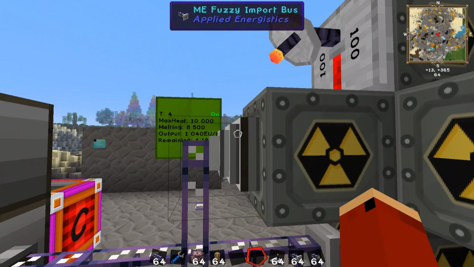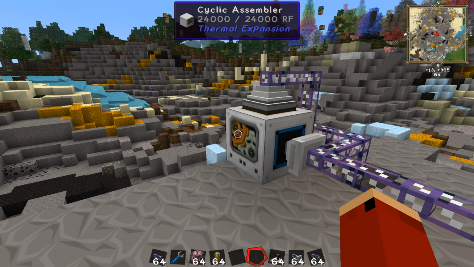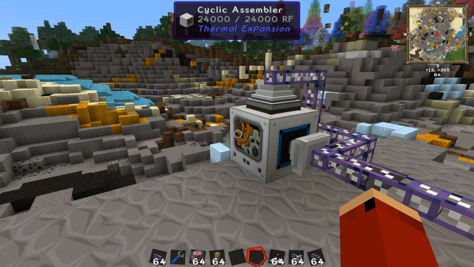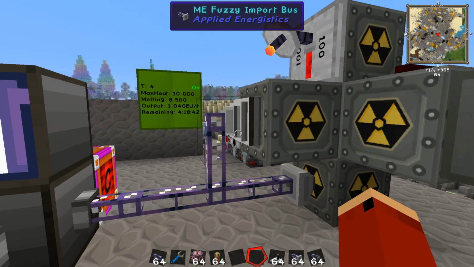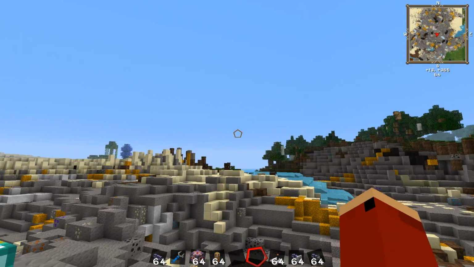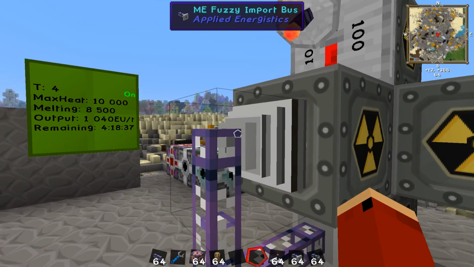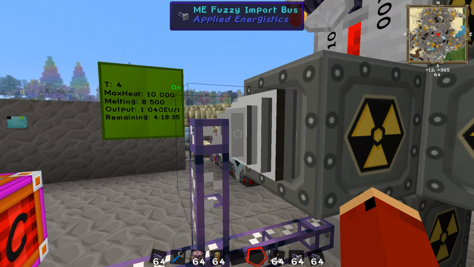So this was incredibly hard to figure out. There's quite a few people who have built applied energistics reactors, but nobody's really explained it in too much detail. So here, I'm going to stop rambling and just get into the nitty-gritty of this one.